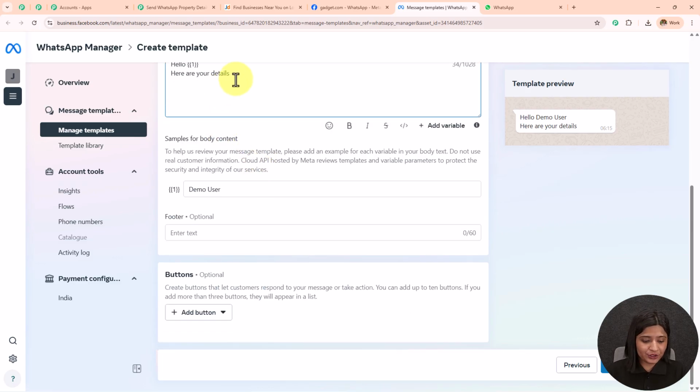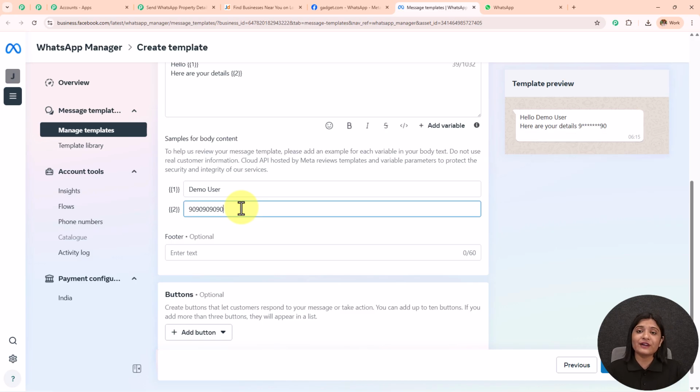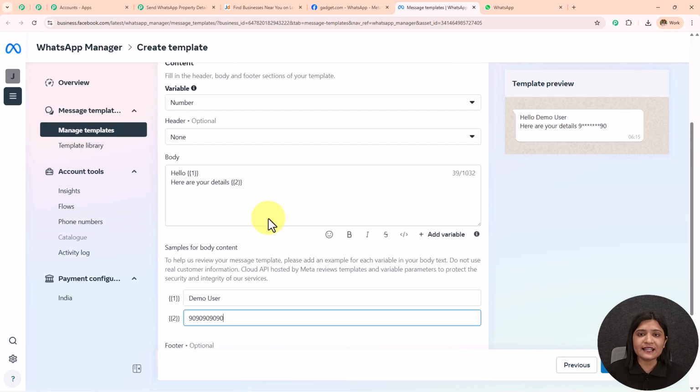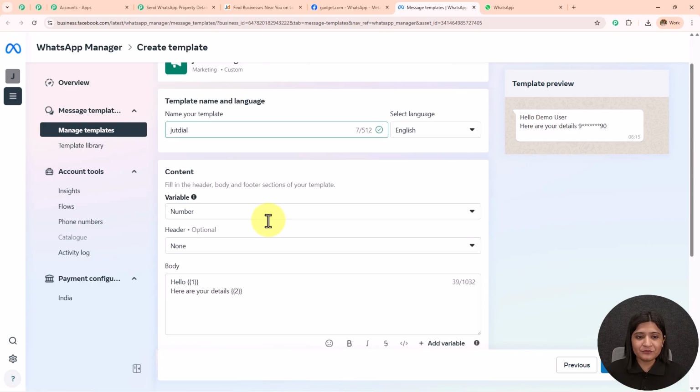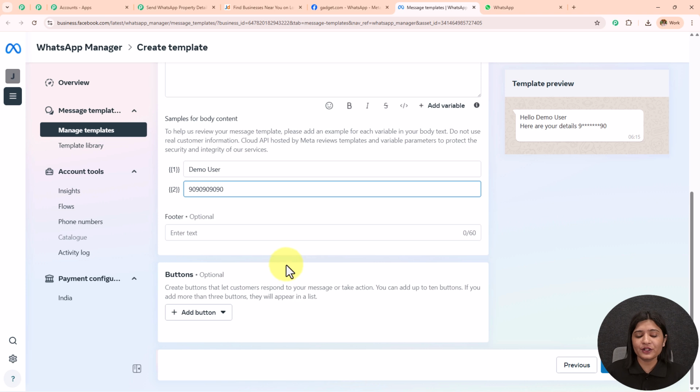So if I put a second custom variable, I need to provide the value. Let's suppose the second custom variable is for the phone number, so I have to provide the value like this. So I hope this is clear to you how we can use these custom variables and create a custom template. Now after selecting the language, naming this template, selecting the variable, entering the value to the variable, or if you want to add the buttons, after doing all these steps, you simply have to click on this submit for review. Your template will be reviewed, and then you can use this template in your workflow.